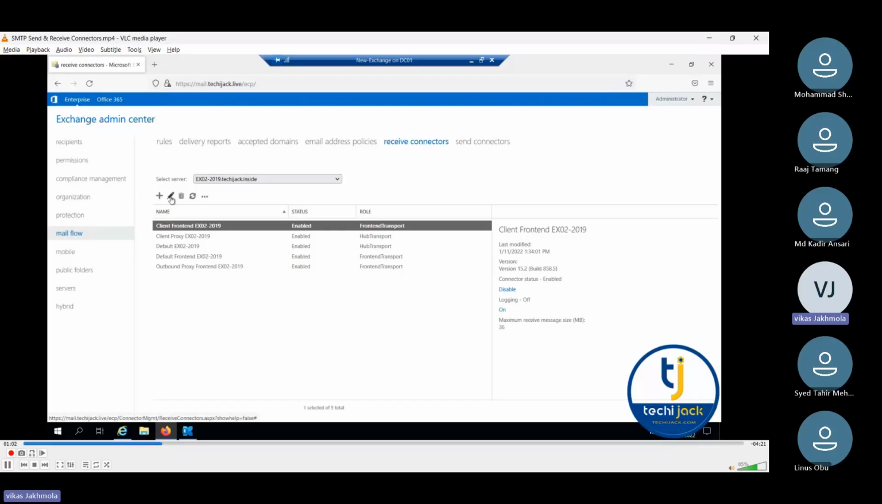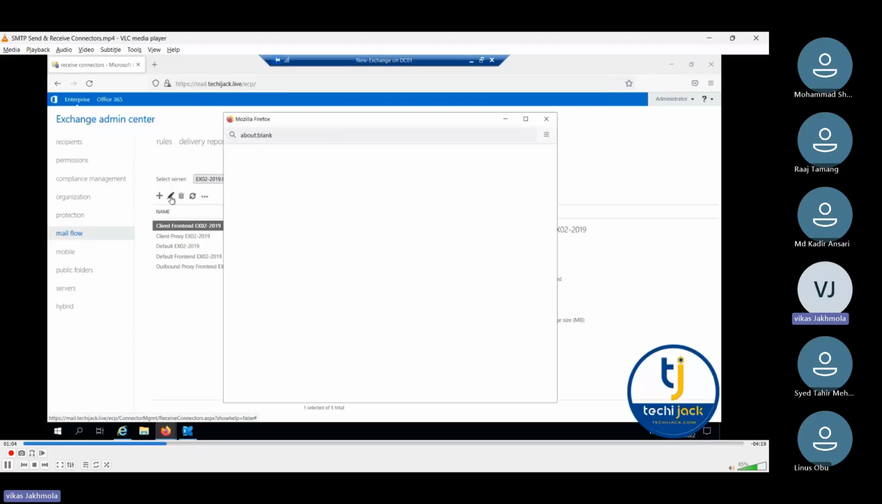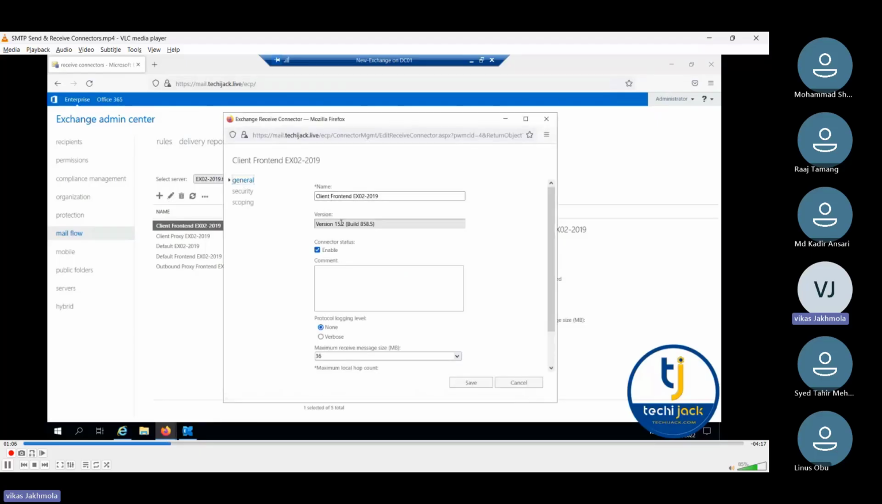If I go to the properties of this receive connector, inside the general, we have a name and the version of this, and the connector status is enabled. If you see here the protocol logging level, none or verbose. This setting allows you to enable or disable the protocol logging for this receive connector, and the default is none. And you also have a maximum receive message size. This defines the maximum message size that can be transported over this receive connector. By default, it is 36 MB.